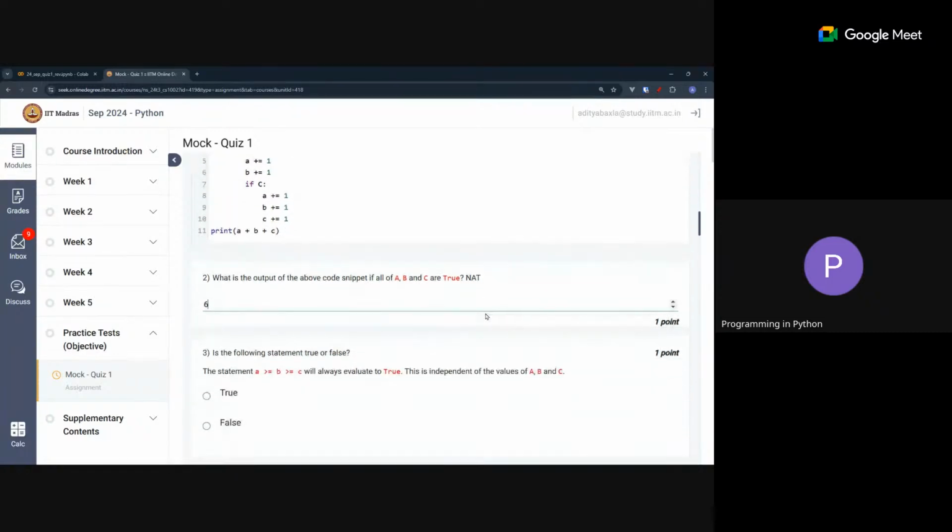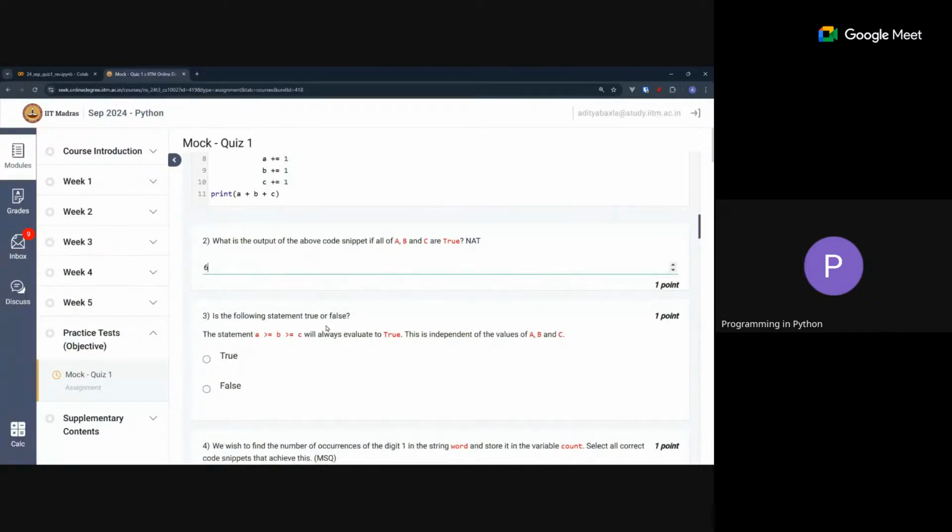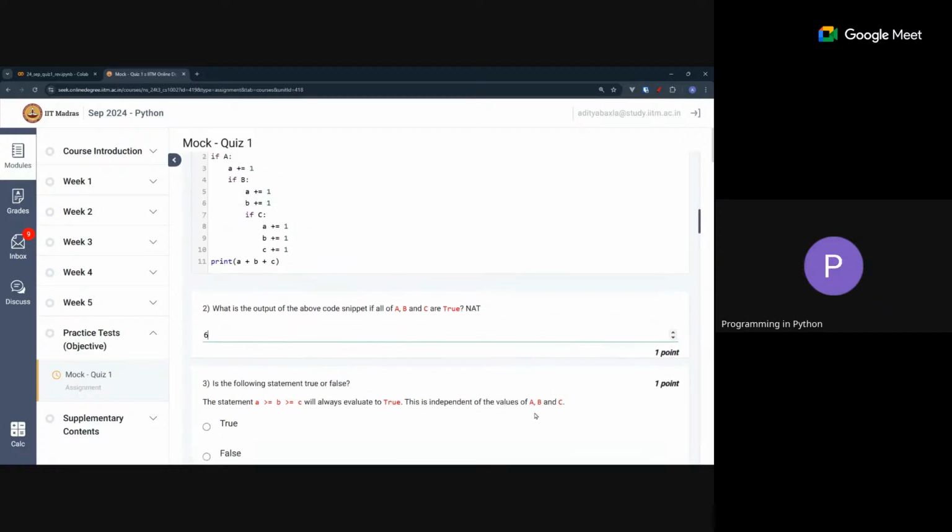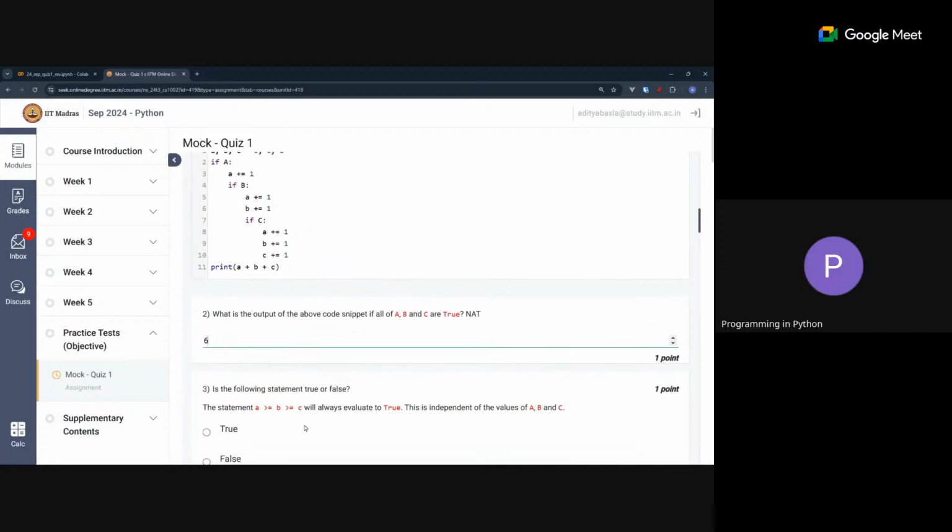No. Okay. Is the following statement true or false? The statement A greater than equal to B greater than equal to C will always evaluate to true, and this is independent of the values of A, B, and C. And how do we check this? False, I guess. We can create cases. Okay, so the best method could be take cases. Yes, sir, it will be true.